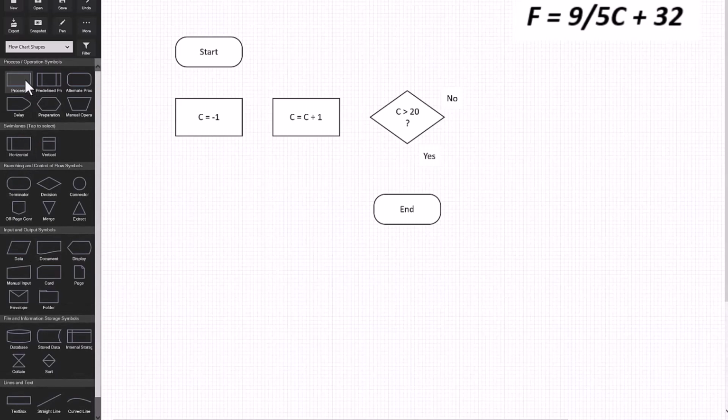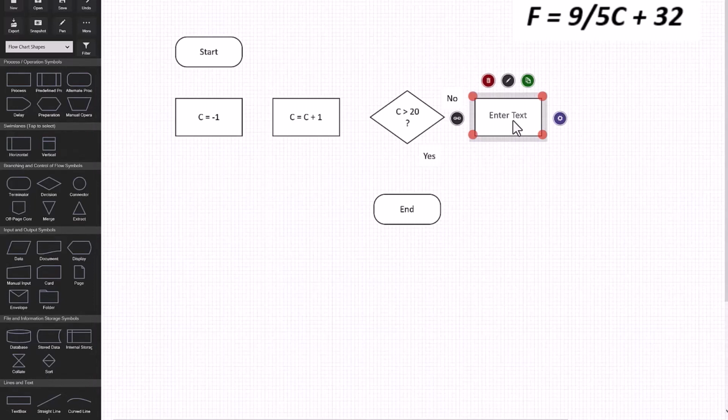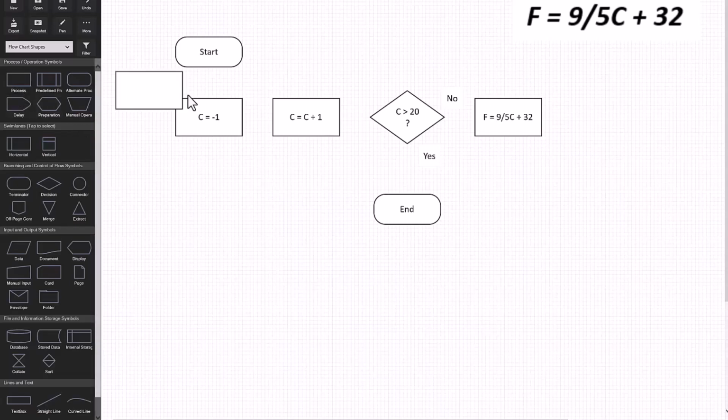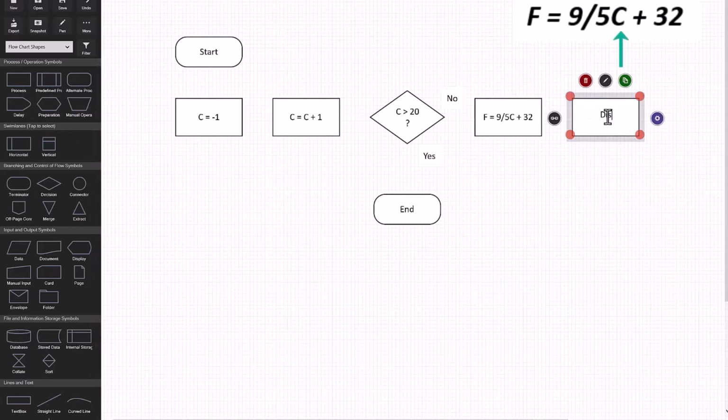So we'll take our process and say that F is equal to 9 divided by 5 times C plus 32. That'll be our formula. Then what we want to do is display C and display F. Those will be displayed in a list box. And that'll be the extent of it.